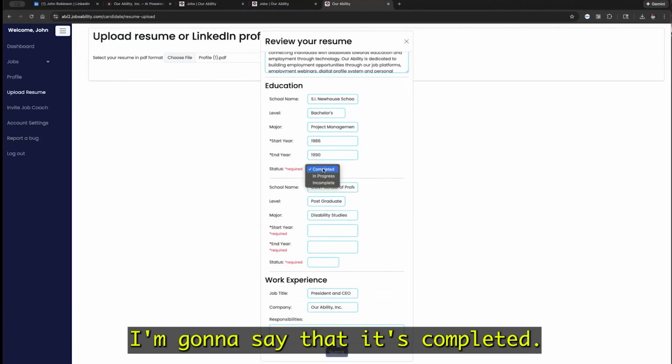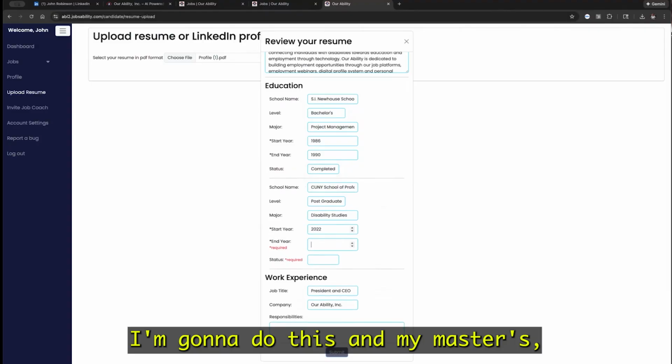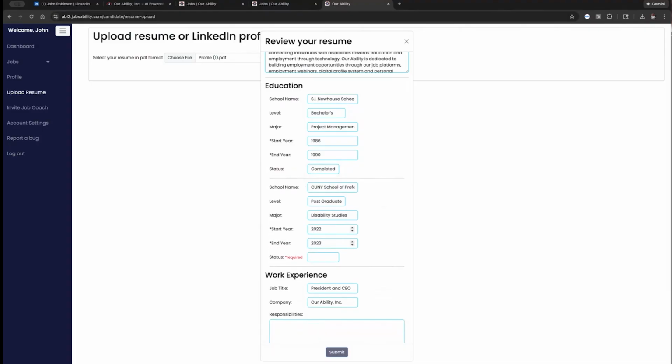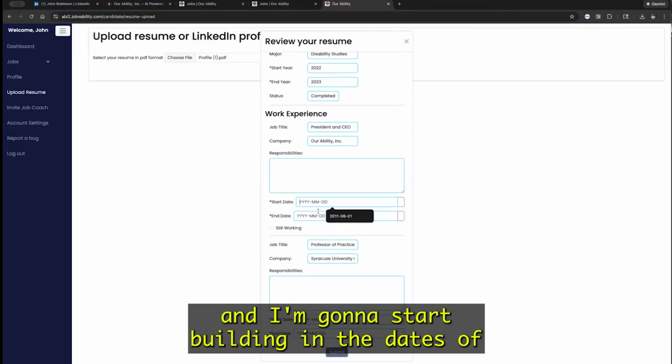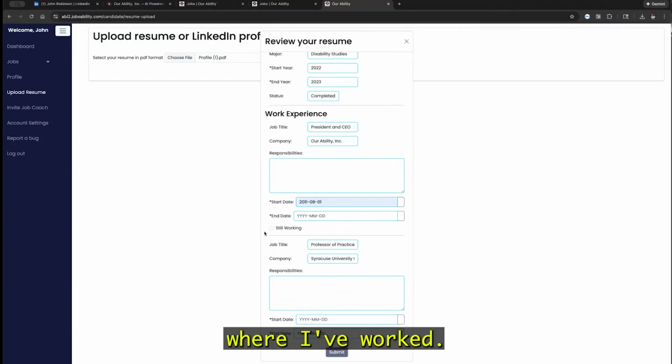I'm going to say that it's completed. I'm going to do this in my master's, and I'm going to say it's completed. And then I'm going to come down here and I'm going to start building in the dates of where I've worked.